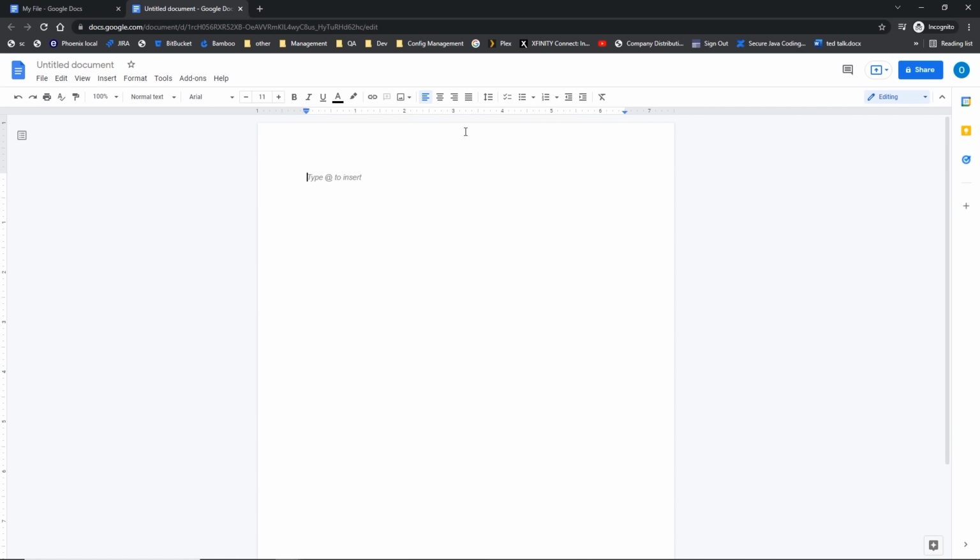Now, we definitely would like you to try this out. So open up a new blank document and go ahead and try going into the help menu and explore some different topics that you're interested in learning about.